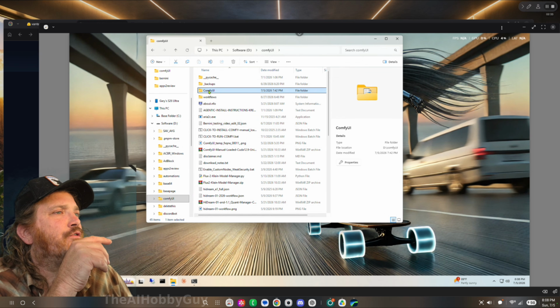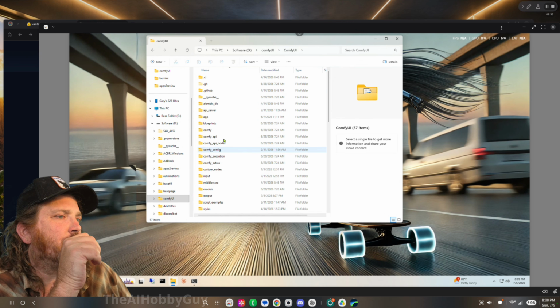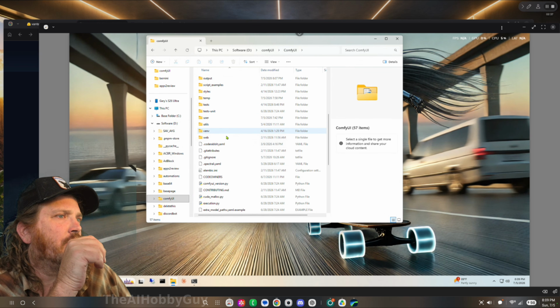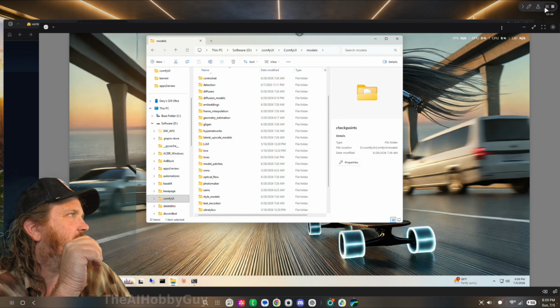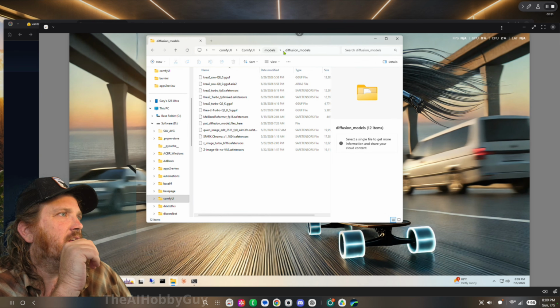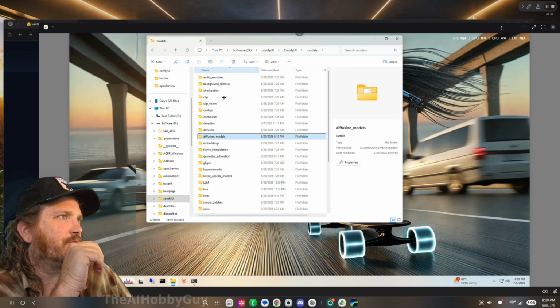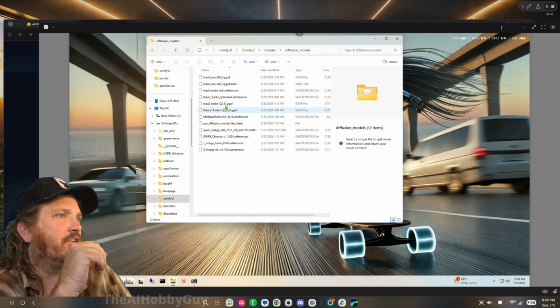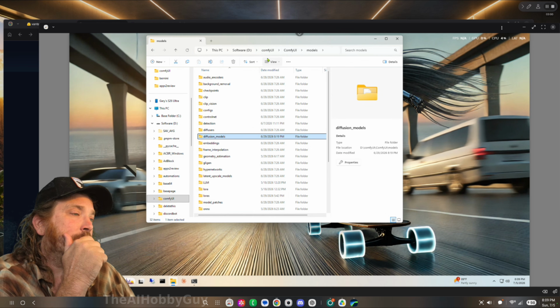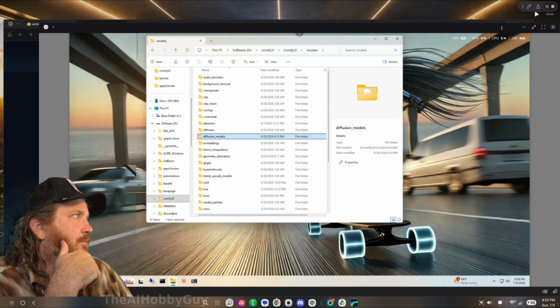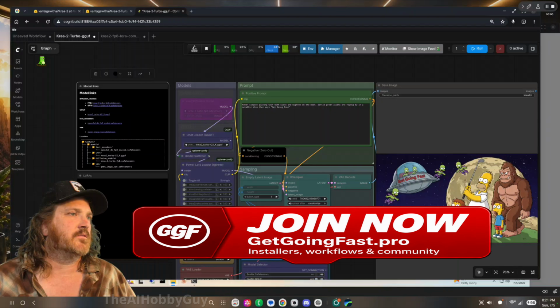So when you come to a folder that's got your ComfyUI, you'll want to go into the folder right here, the diffusion models folder. So you click there, diffusion models, and you can see I've got several of them in there. So go ahead and click that, and then we can pop back over to our other one here.